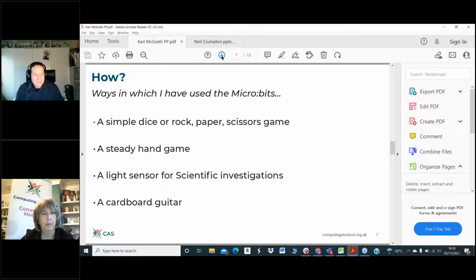So I started off very simply, making things like dice, a rock, paper, scissors game. Then we moved it a bit further and started to do things like a steady hand game. I think it's either called steady hand or frustration, sometimes I get them confused, but that's when you move the little wand along the wire. I've got some videos that hopefully will work when we come on to them. A light sensor, which we've trialed for scientific investigation.